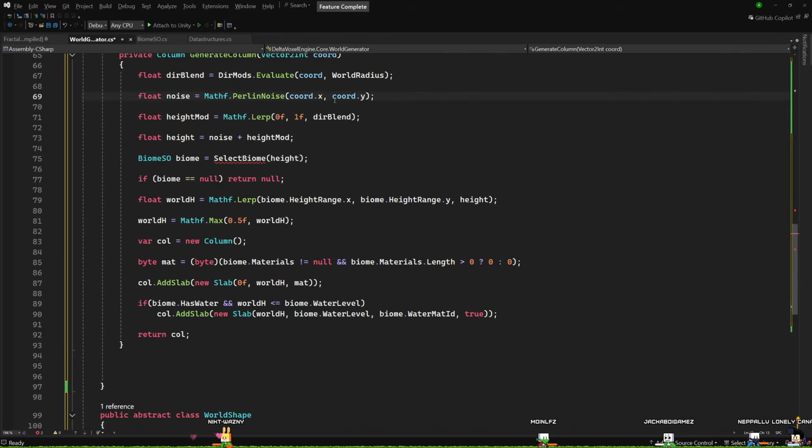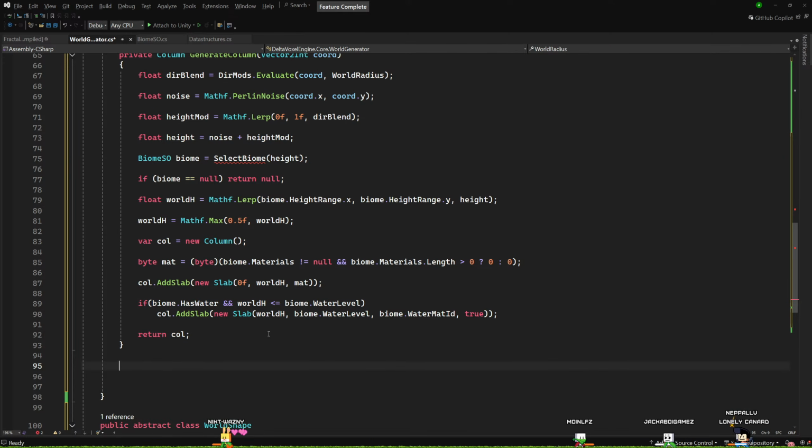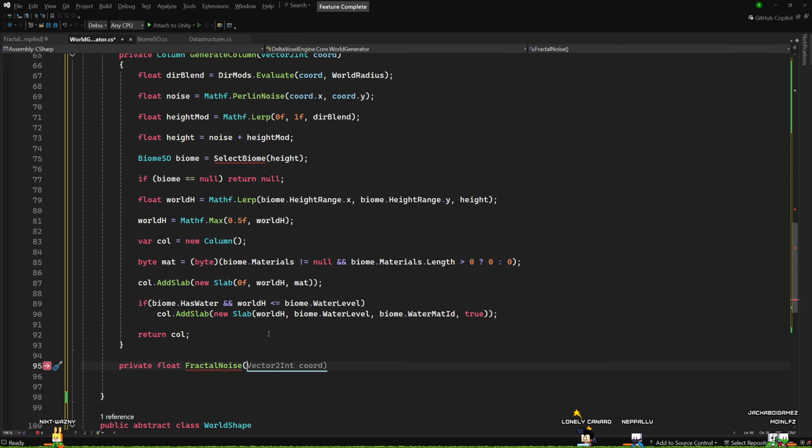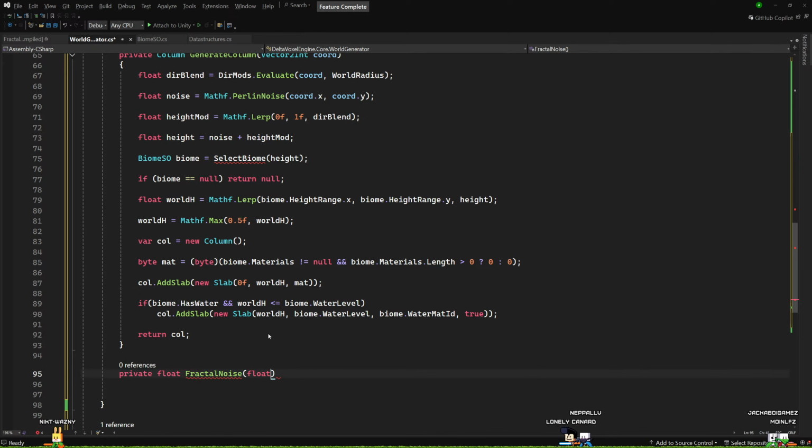If you're following along, I apologize. We're about to just get rid of this part altogether, and we're going to replace it with a fractal noise. So let's do that now. It's supposed to return a float. We call it fractal noise. And we'll just take in our coordinates. So these are float x, float y. Well, actually, because we're in 3D, this is RZ.